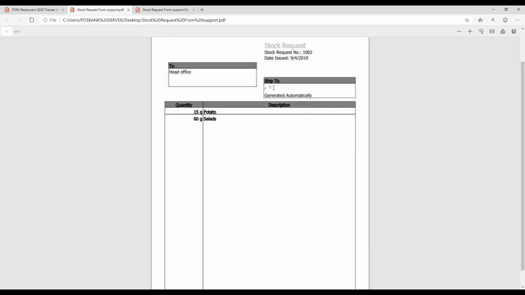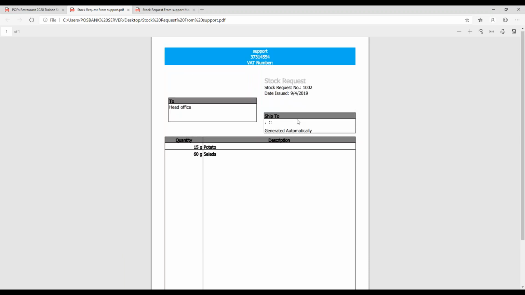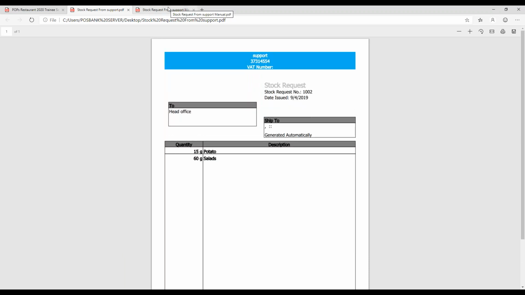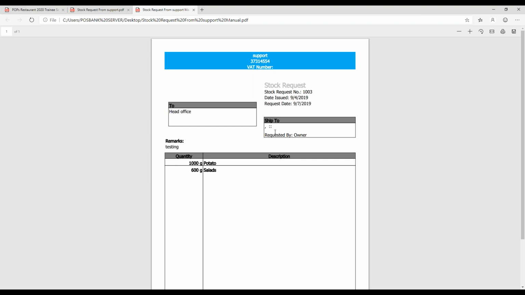Here we can see the automatically generated stock request, and here the manual one which we sent to the management. You can see here which employee requested it and on which date he needs that stock, also the date issued. Here it will show us the address, but now we didn't configure the address in the system. It will show empty, and also it will print the remarks.